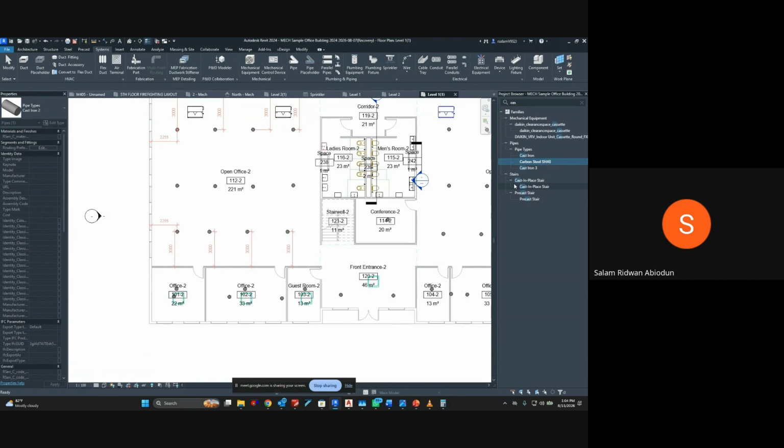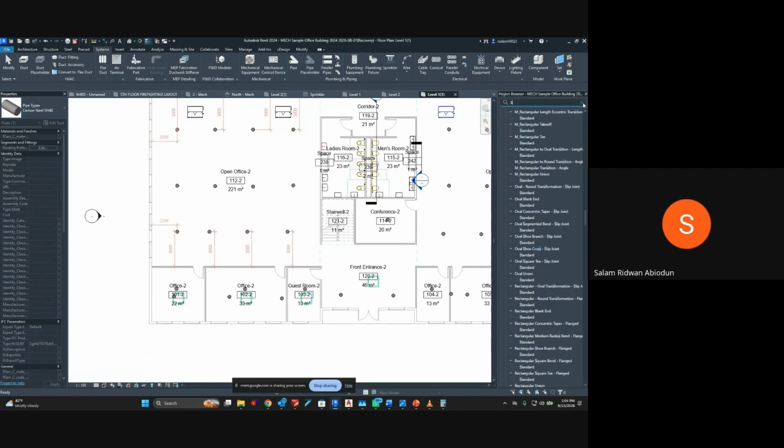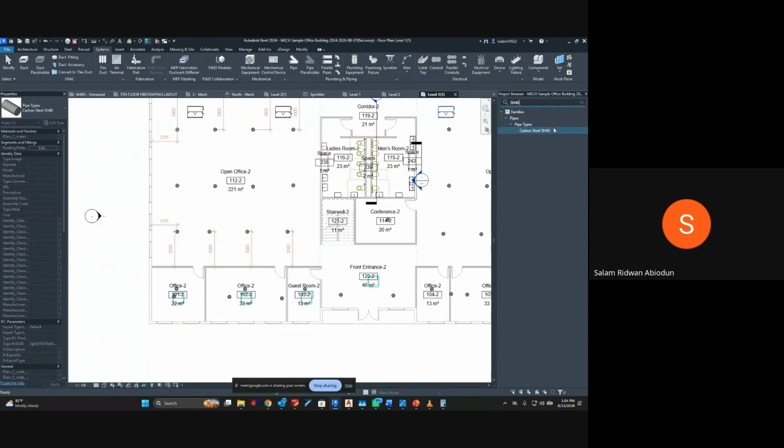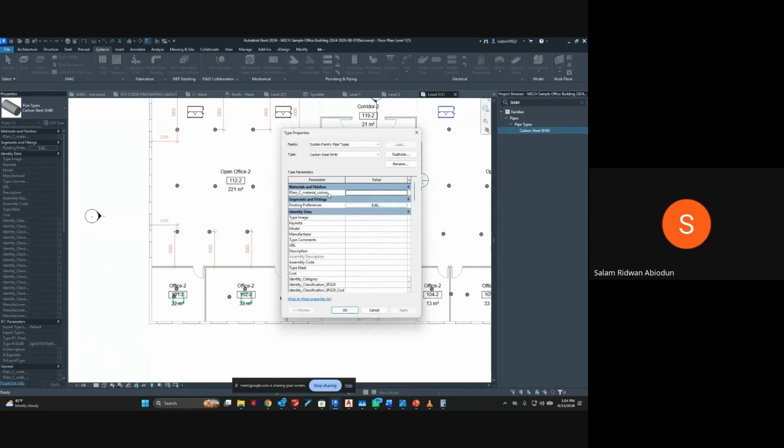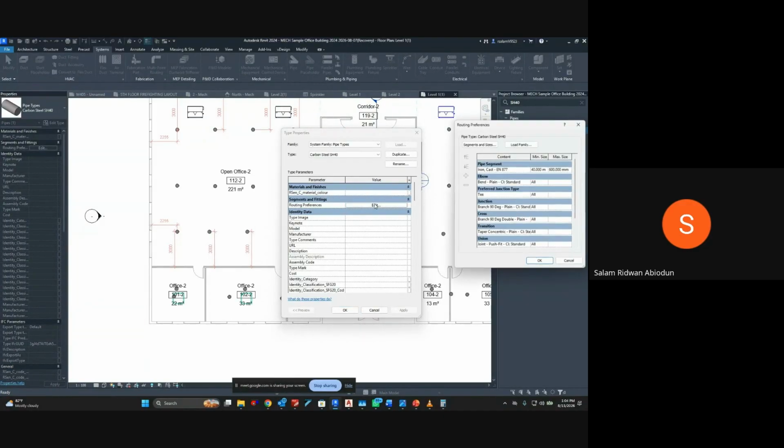Sorry, I want to. So you cannot see the link because I searched SH. So I can now edit what I want it to be: material, color, all of that.